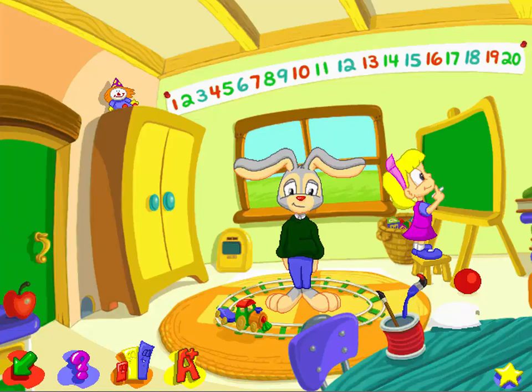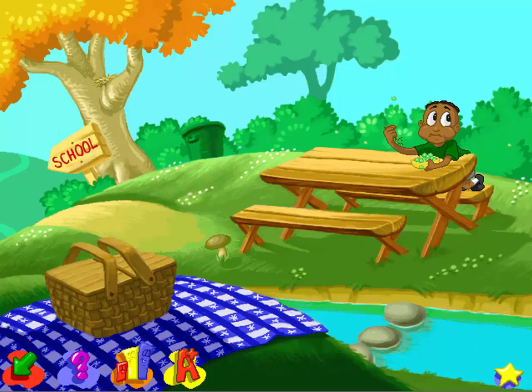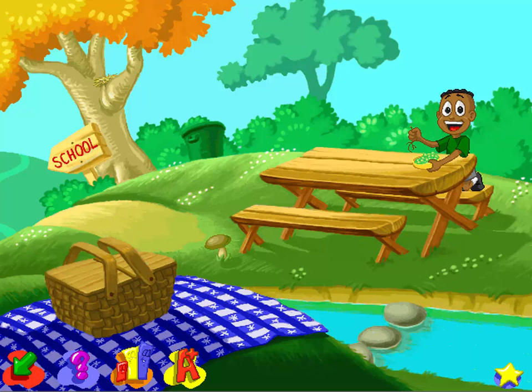Good afternoon. Welcome to the playground. We've got a jungle gym to play on and a really cool obstacle course to drive around on. You can check out our garden over there and play some games, or relax at the picnic area. This is the picnic area. Click around to see what you can find.